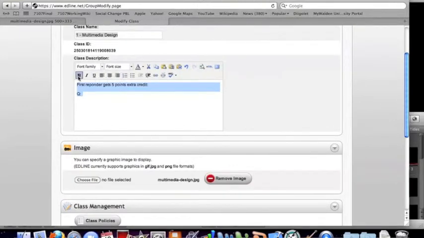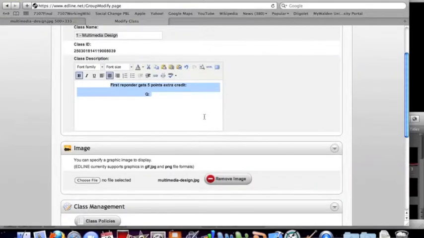It is rich text, so I can bold it. I can copy and paste from Word. So I can have bulleted points in there, everything. So you've got a nice selection of options. You can center it all, so it will show up differently on the front page.